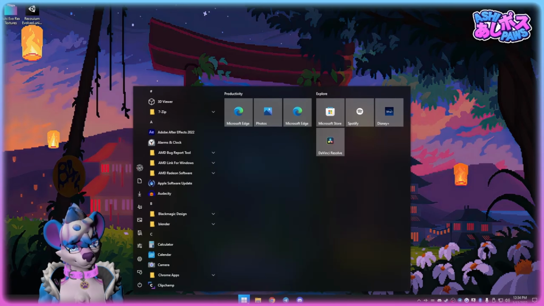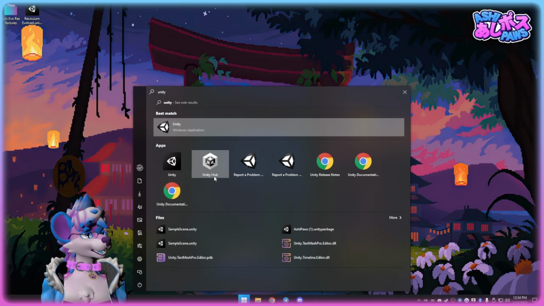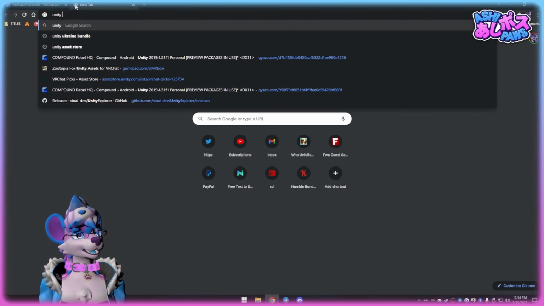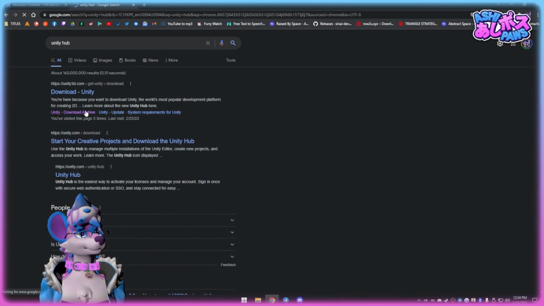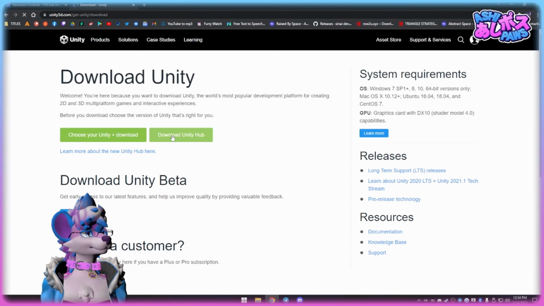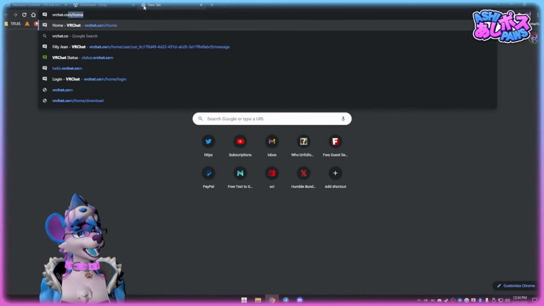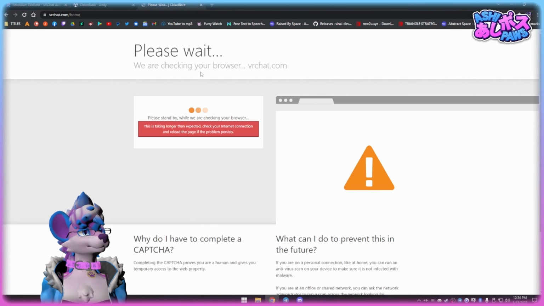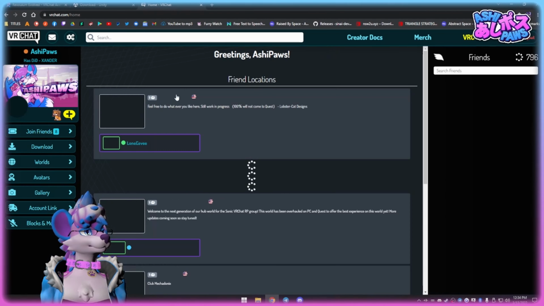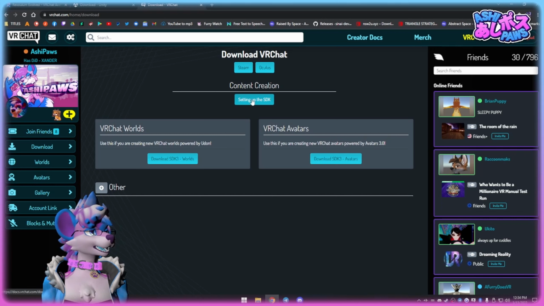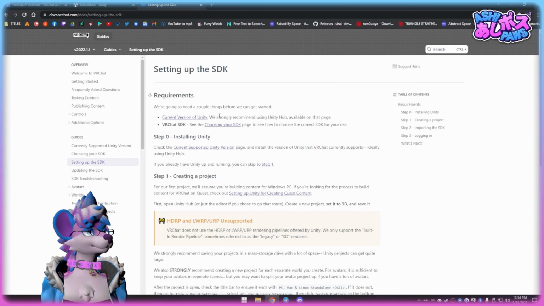And then you want to open Unity Hub. If you don't have Unity Hub, you need to open your browser, search Unity Hub, and download Unity Hub right here. Once you download that, then you want to go to vrchat.com. Click download right here. Click setting up the SDK. And you want to choose your current version of Unity.